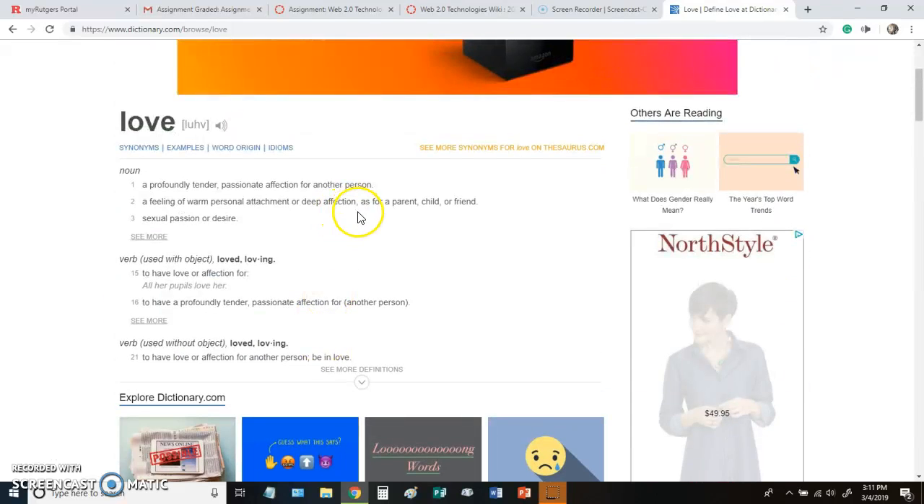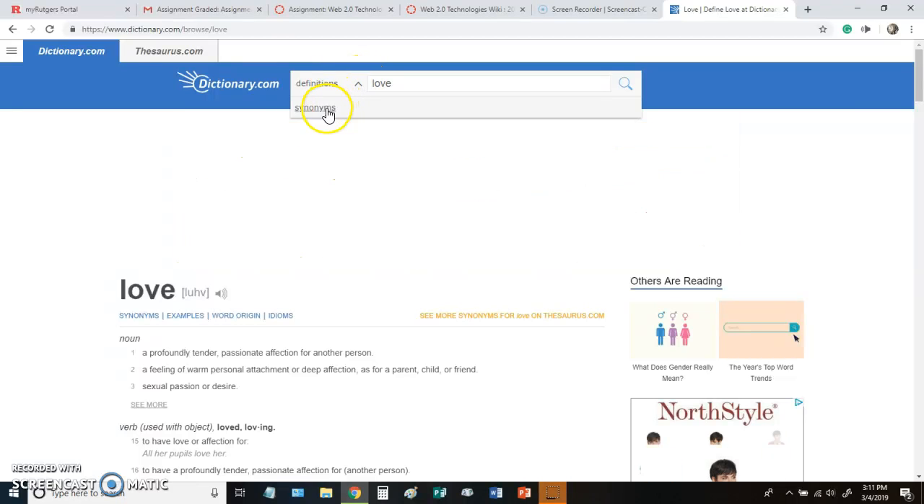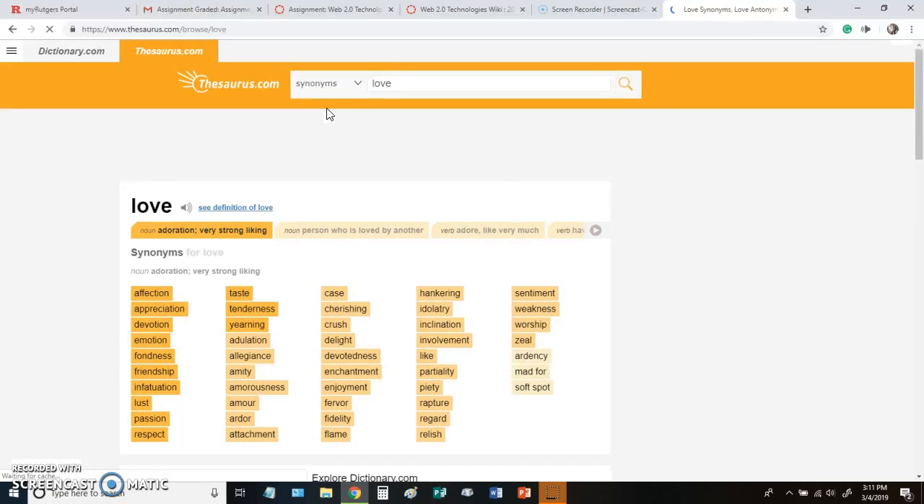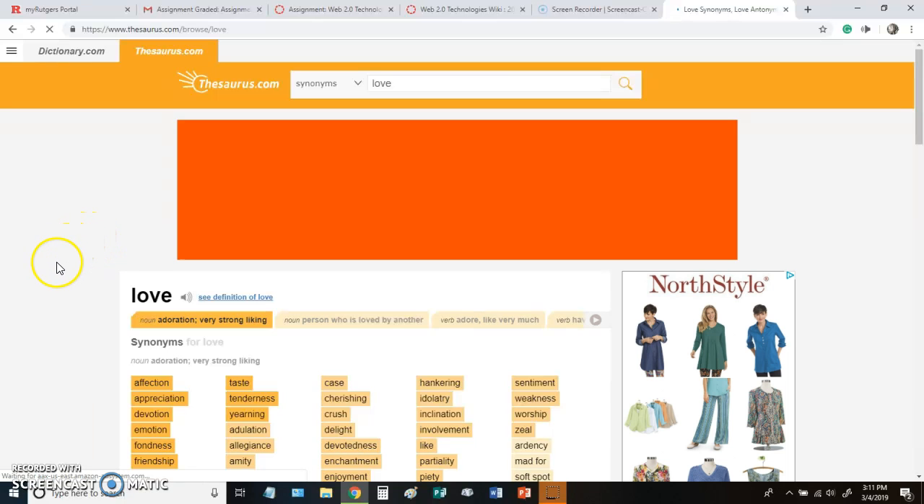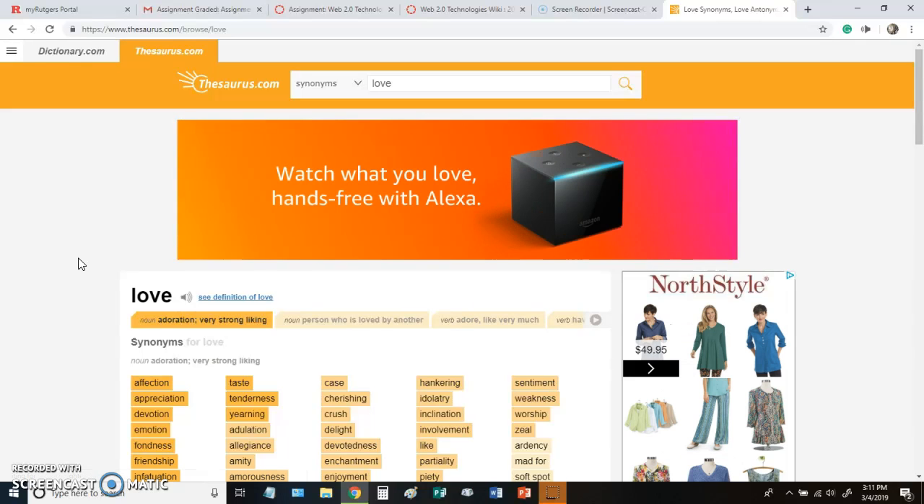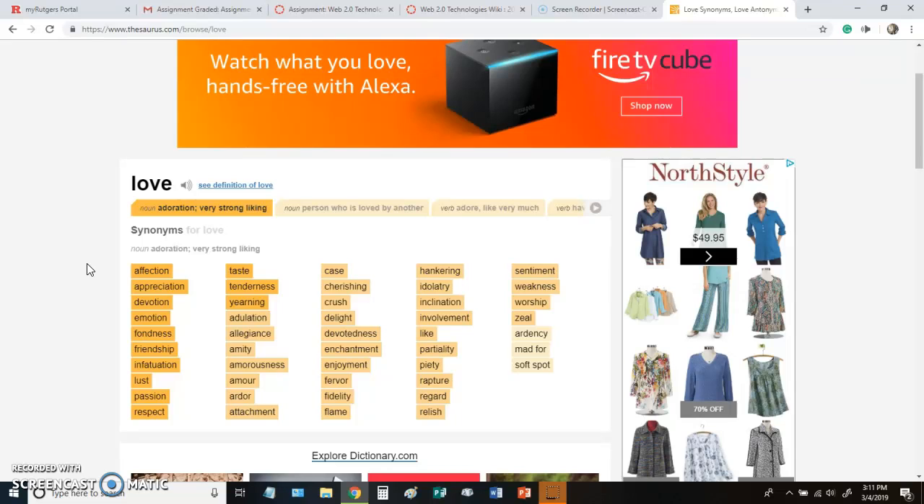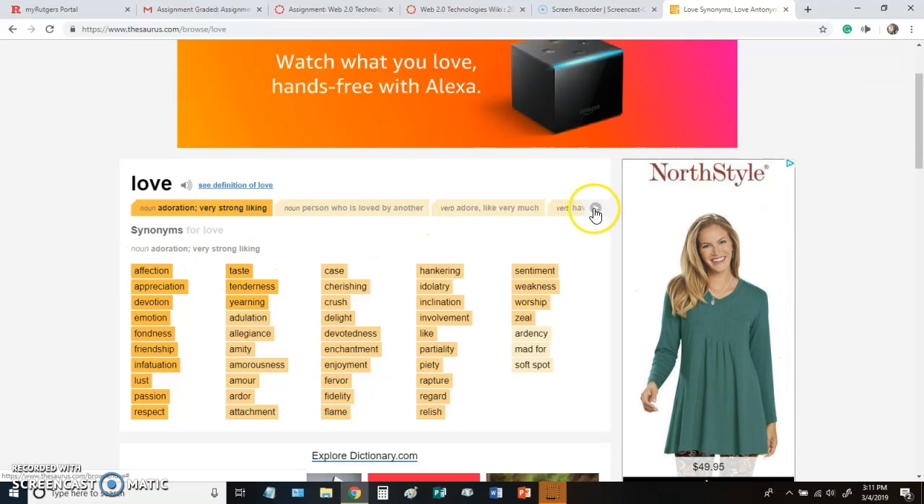But if I really want to find words that convey different levels of semantics that utilize this idea of love and the types of ways that one might use this word, I have a lot of options here.